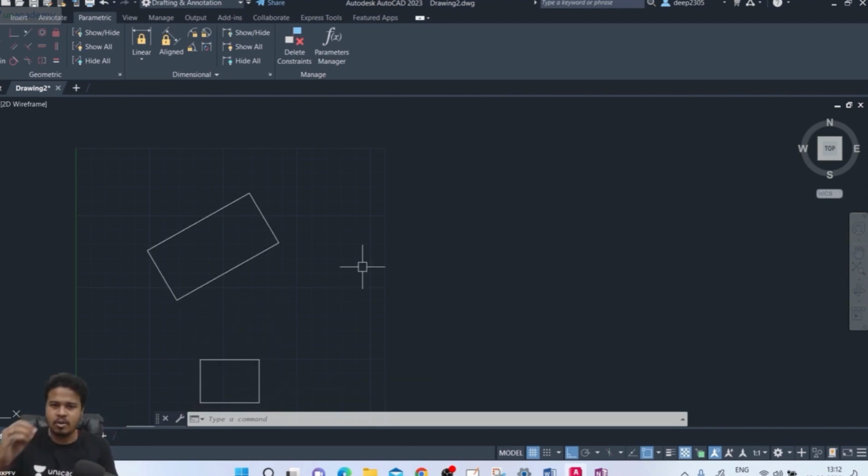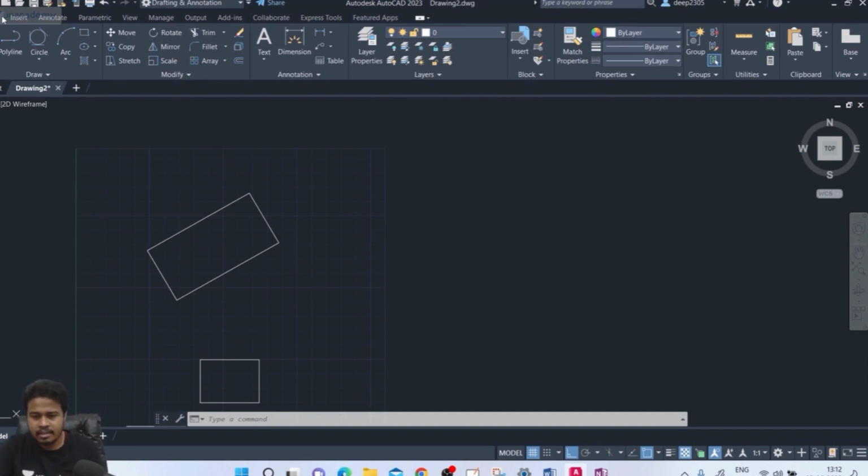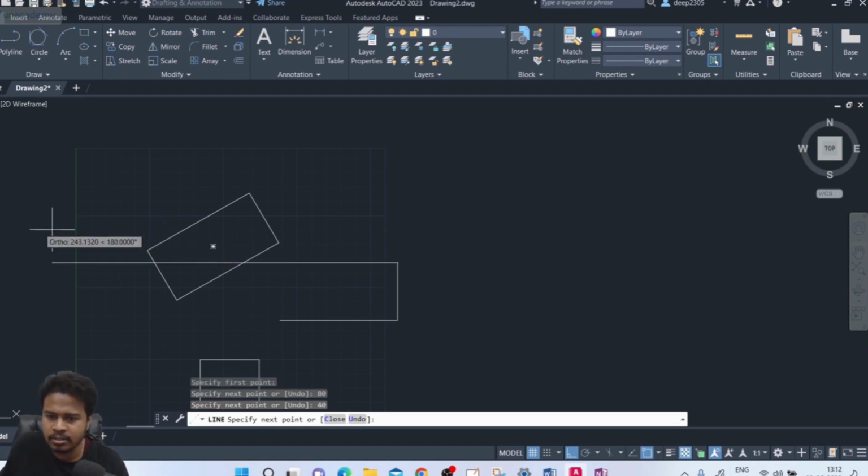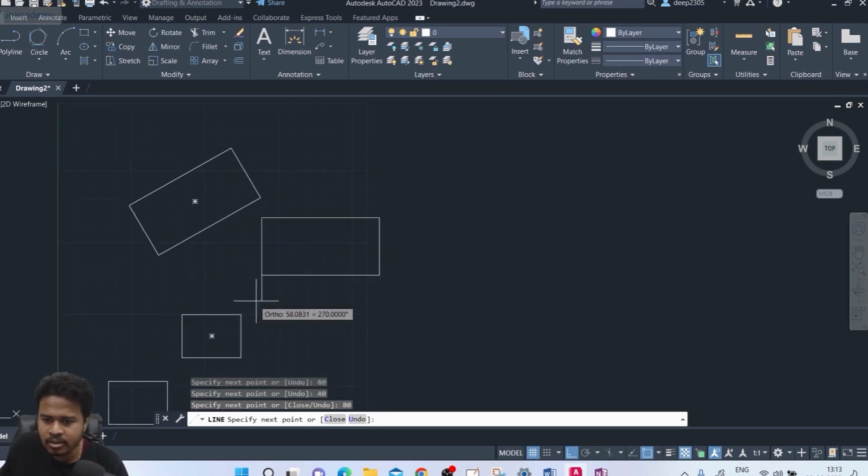So this is all about rectangle. Now you might be wondering what is the difference between this rectangle and the one drawn through the line command. Let me draw it. I have put ortho on. So it is 80 in this direction, 40 in this direction. Enter. In this direction I want 80 again. So 80, enter. And in this direction, you can close it. Just press close. So it will be closed.